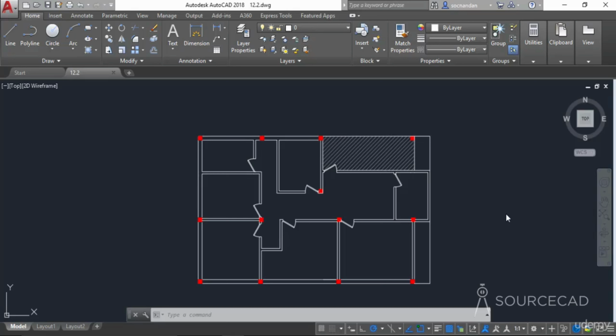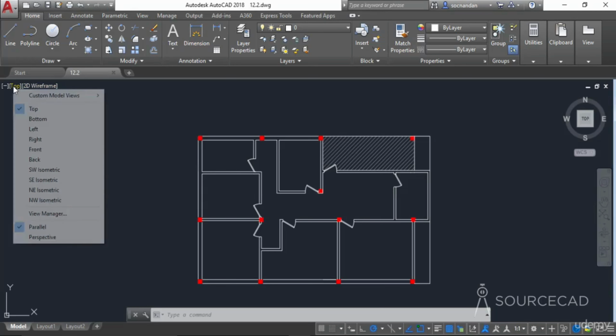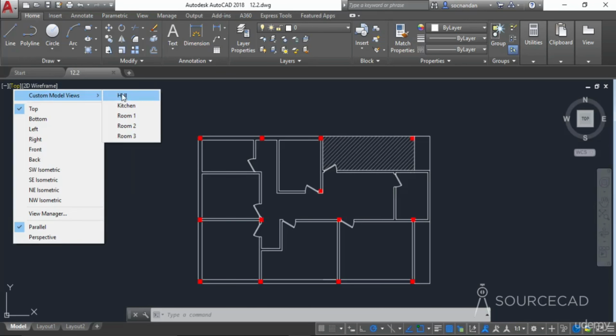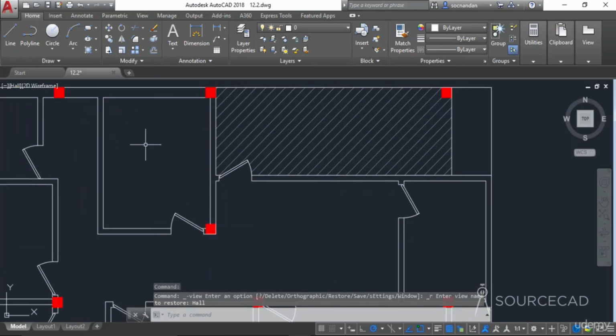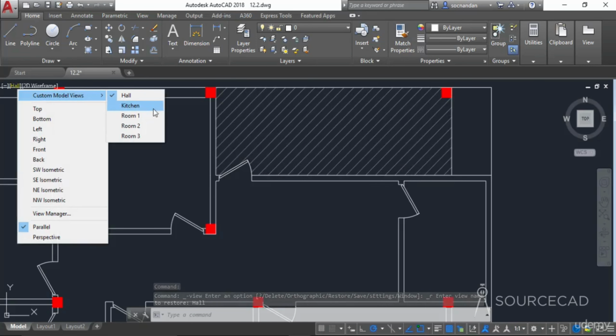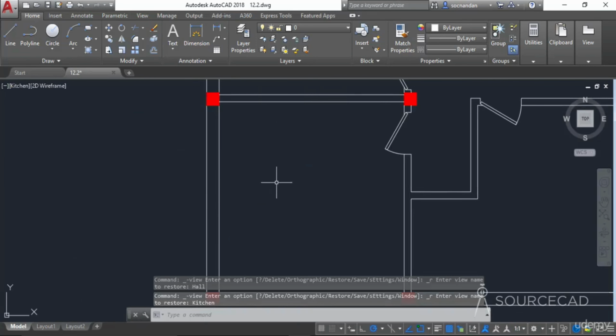In this video, we'll learn about creating attributed blocks with the help of field information. Now here we have some rooms in this drawing, and we have created some views in this drawing as well. So when you go to this view controls, you'll see this custom view option and you'll see these views. Now these views are created already in this drawing. So for example, here we have this hall view, and here we have the kitchen view and all the remaining views.